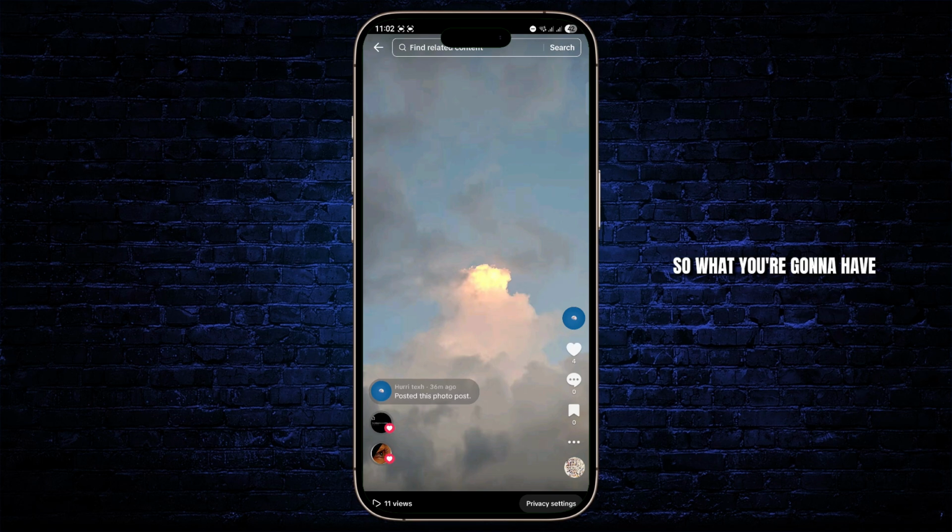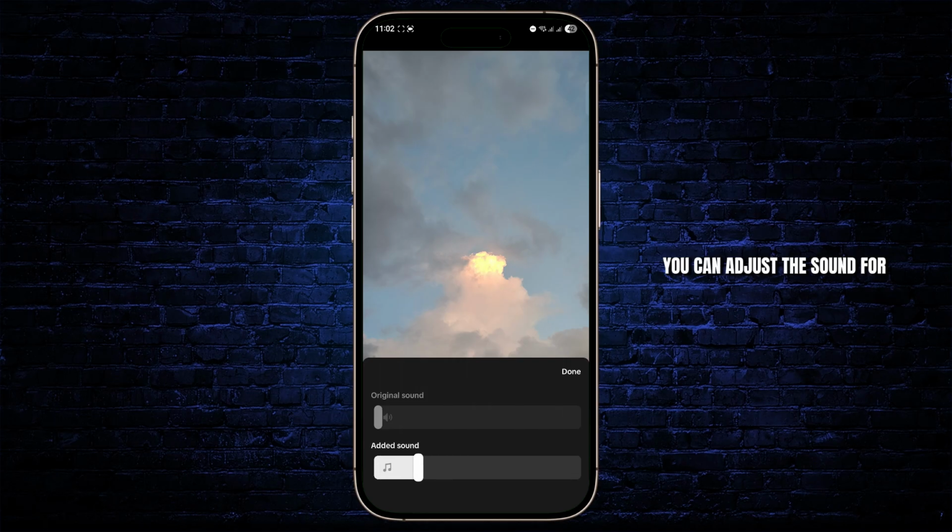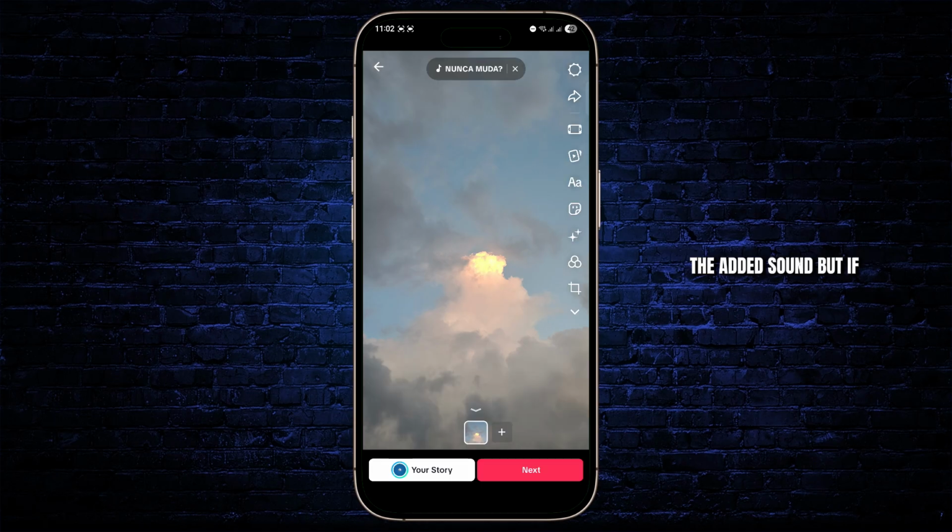So what you're going to have to do is simply tap on the sound and then adjust its volume. So here on the sound option, if you tap on the drop down, you'll get the volume option. You can adjust the sound for the added sound.